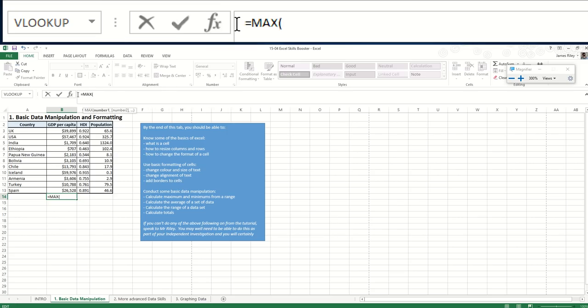Then I open brackets, and then I type in the array of the data I want the maximum value from. So my top value is B3, my bottom value is B13, and I want all of the data within there. So I go B3 colon B13. And you'll see as I type B3 and B13, that data actually gets a little blue box around the outside, and I can check that I've typed in the right numbers. I close the brackets, and that's my equation done, equals MAX(B3:B13). I press enter.